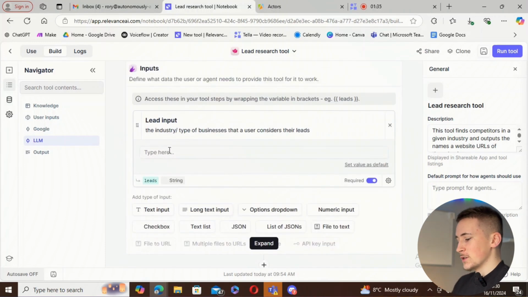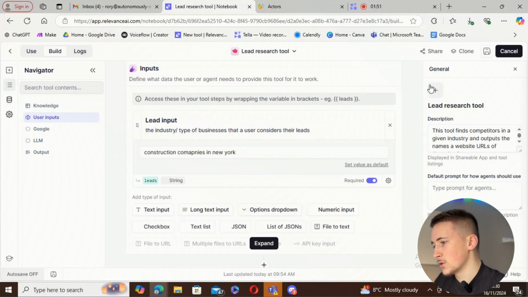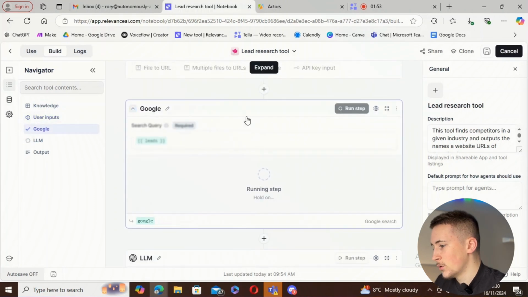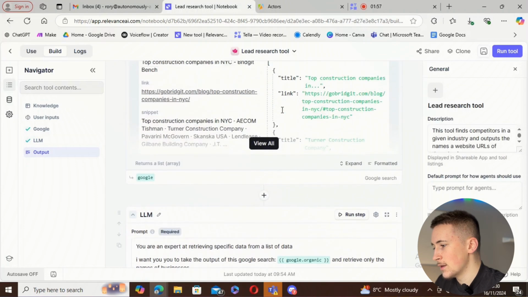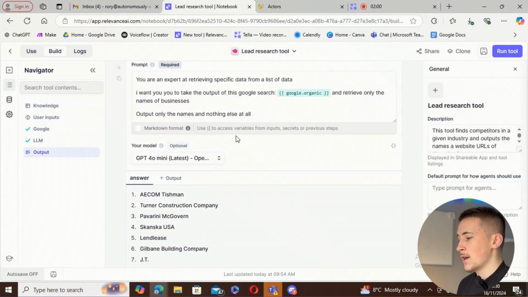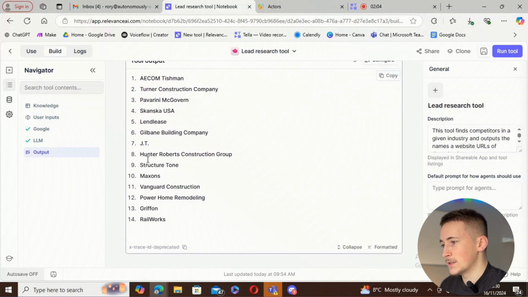So really simple tool. I'm just going to give you an example here. I'm going to say construction companies in New York. Okay, so construction companies in New York, we'll hit run tool, and then all that's going to happen, we're going to do a Google search, find some construction companies in New York, and then the LLM step is just going to sort through that and then give us an output here. You can see all of these construction companies in New York.